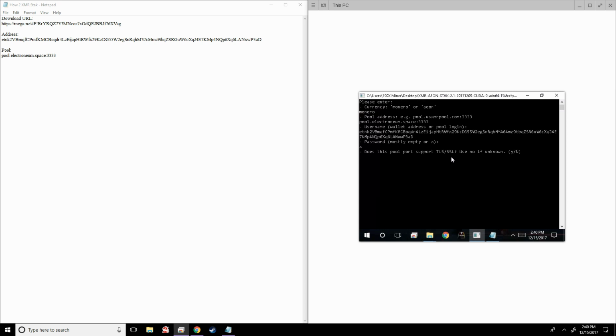I'm not sure if the pool supports TLS or SSL, but either way, I'm not going to use it, so I'm just going to type no. Do you want to use NiceHash? Of course I don't. We don't want to use multiple pools either, so we're going to type no.